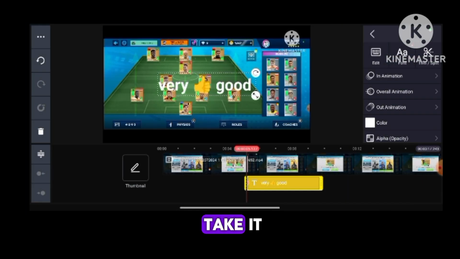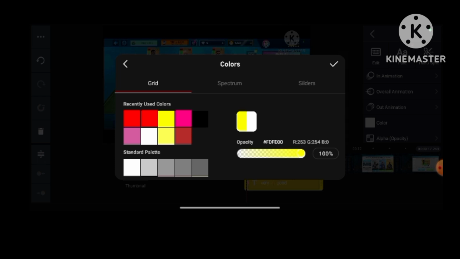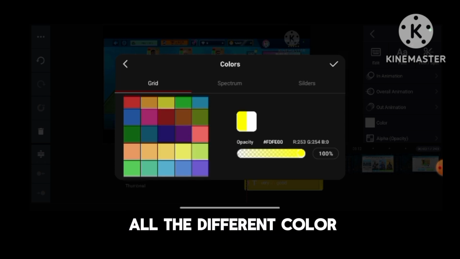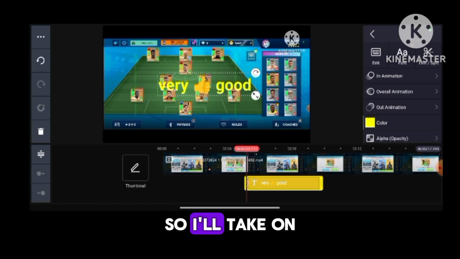So again, I'm going to tick it. Then you see it's actually going to change. You can change the color instantly. Let me use yellow. You can also see other different colors, or the spectrum, or also the sliders. So I'll tick on these.